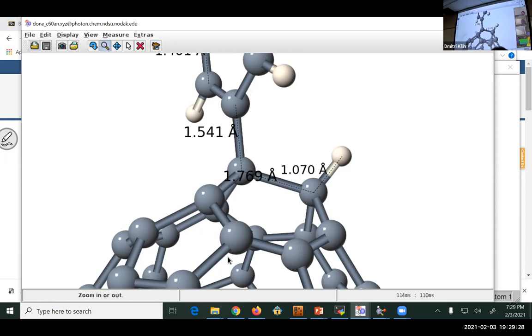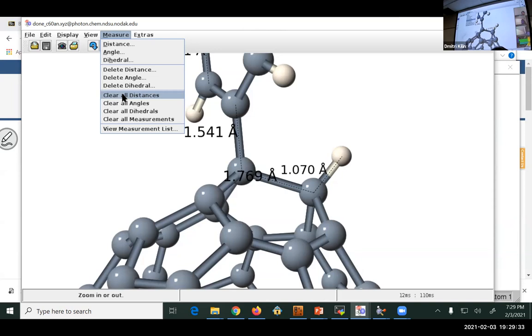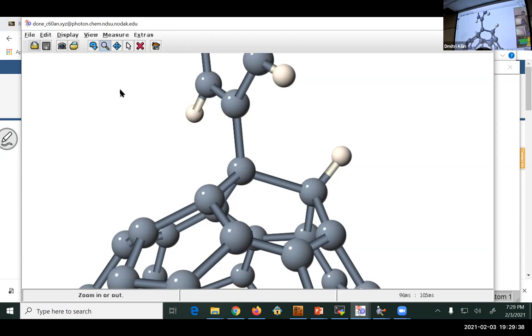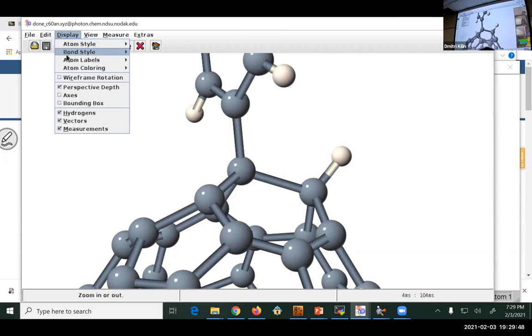There is a delete, clear all distances, if I need to start over. For example, if my education doesn't help me recognize the difference between gray and white spheres, and I want to learn which type of elements are there, there are atom labels, atomic symbols.